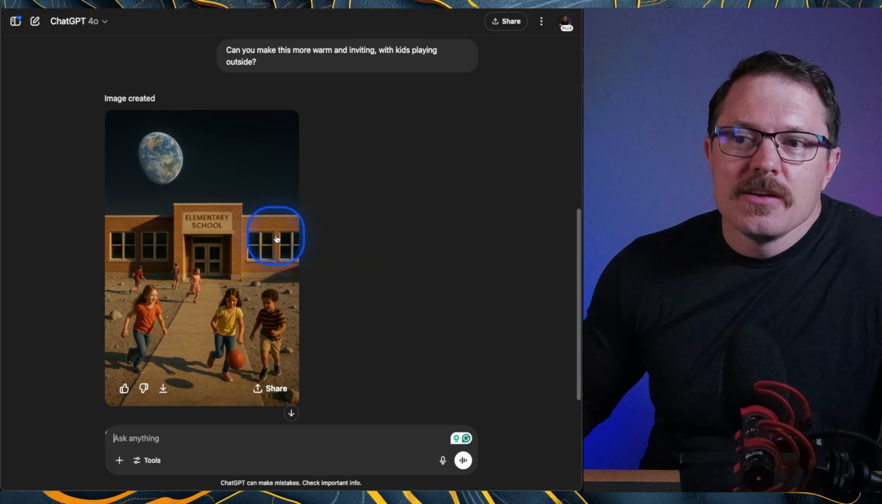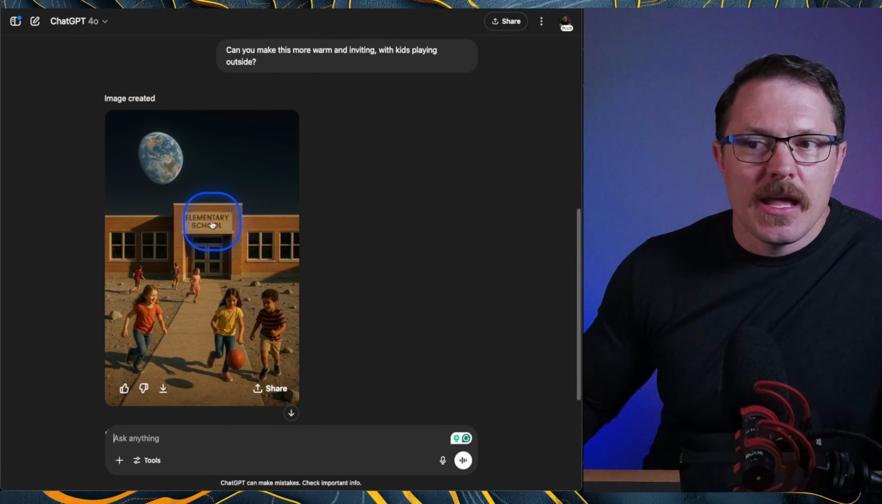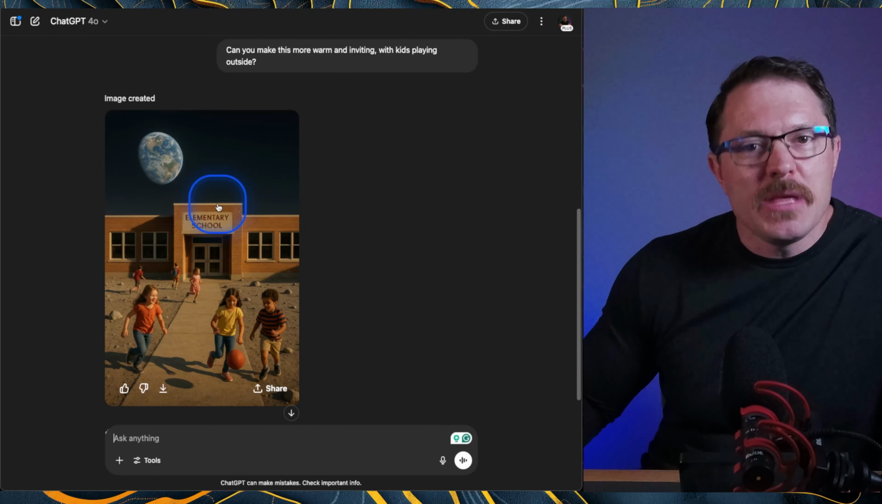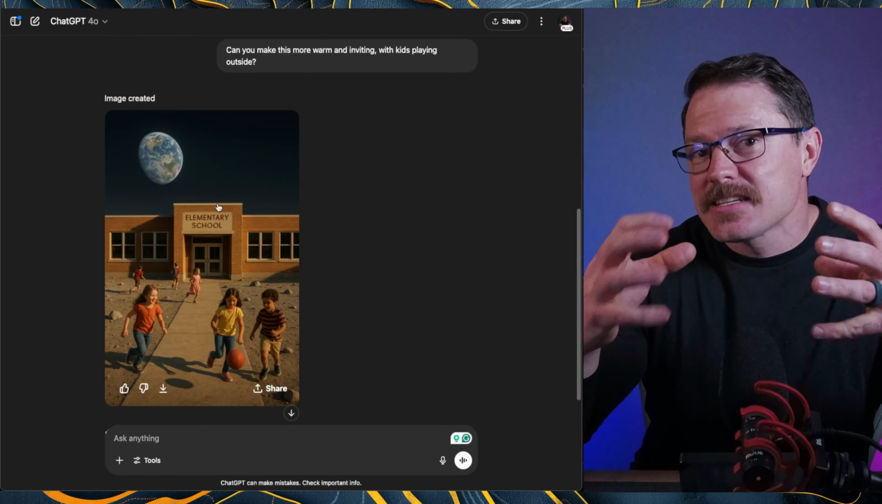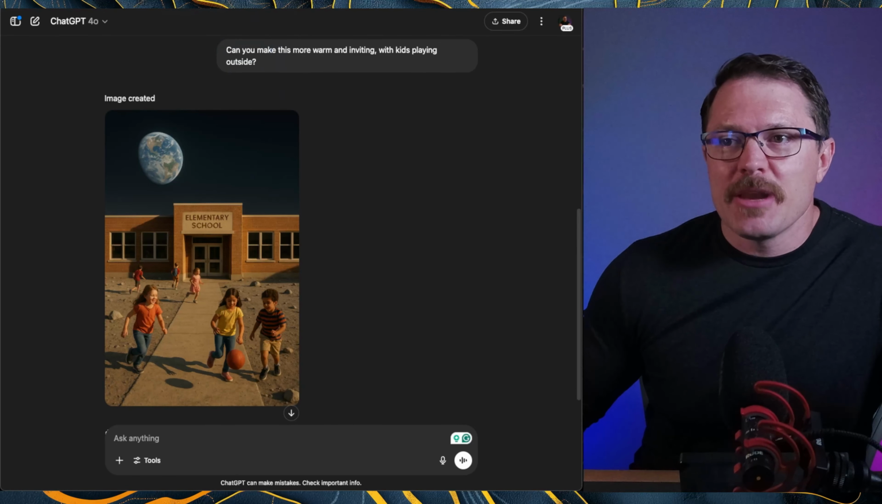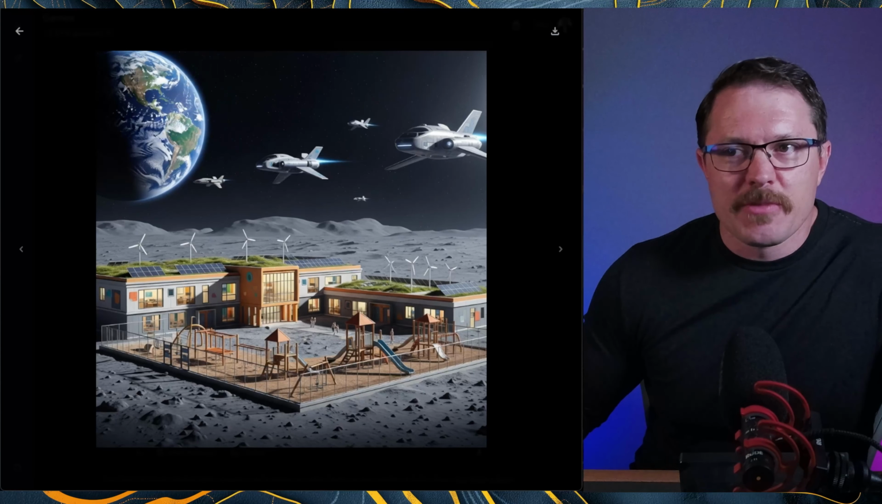Ooh, okay. So MidJourney took the same elementary school design. And this is what's kind of cool. MidJourney does a much better job of keeping the context of your images in place. Gemini just likes to start over and try to give you something fresh from scratch.